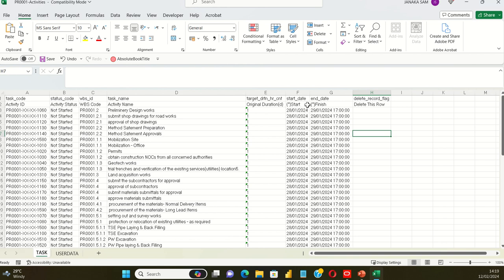When you export some data, if you get this asterisk mark, it means that you can't change this data field. You are not allowed to change it. If you change it, you can't import it back to Primavera once you're done with the changes. Any of these other columns you can change because they don't have any asterisk mark, but this start finish date you can't really change.